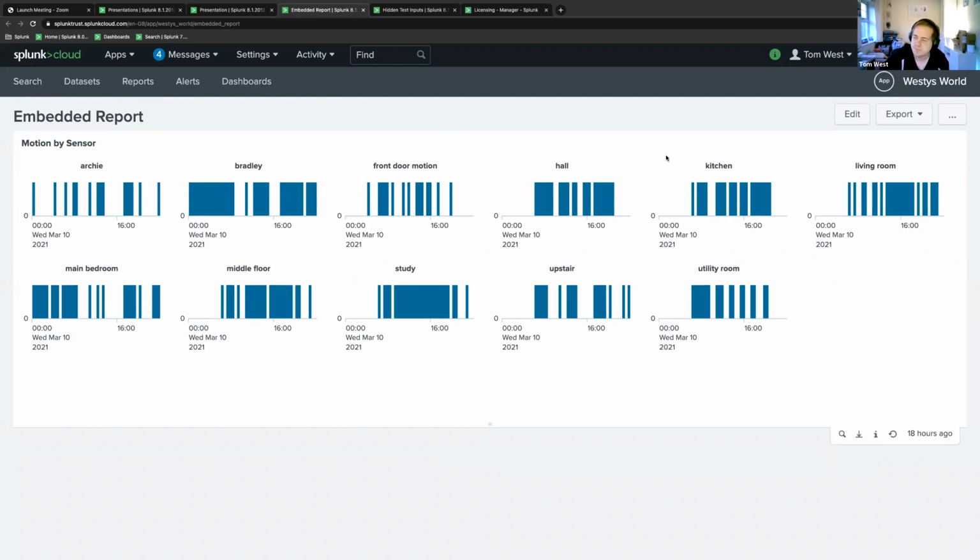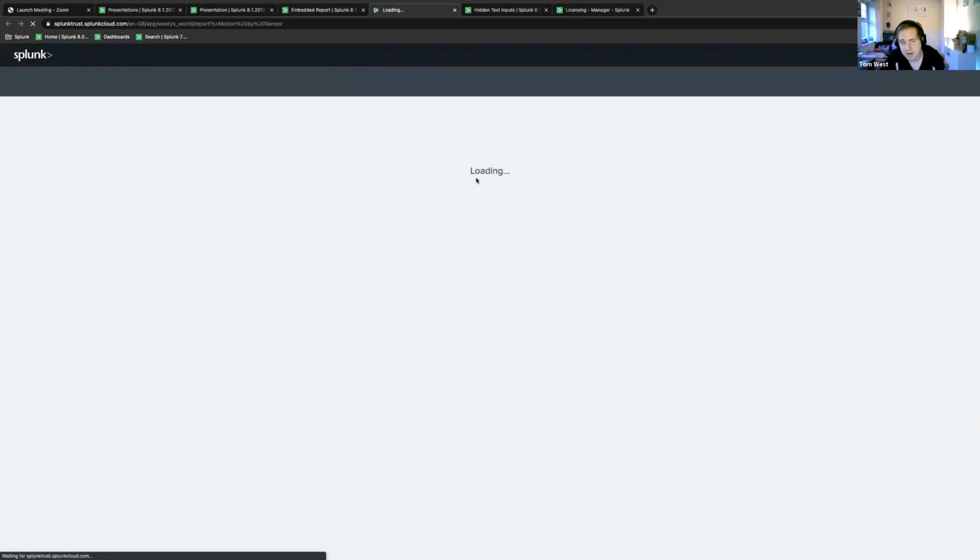That will create an iframe that you can then reference within a website and view your chart there. So this here is a saved search. It's motion by each of the sensors that we've got in the house, so you can just have a trellis view across all of that. Now this is a saved search that's embedded.